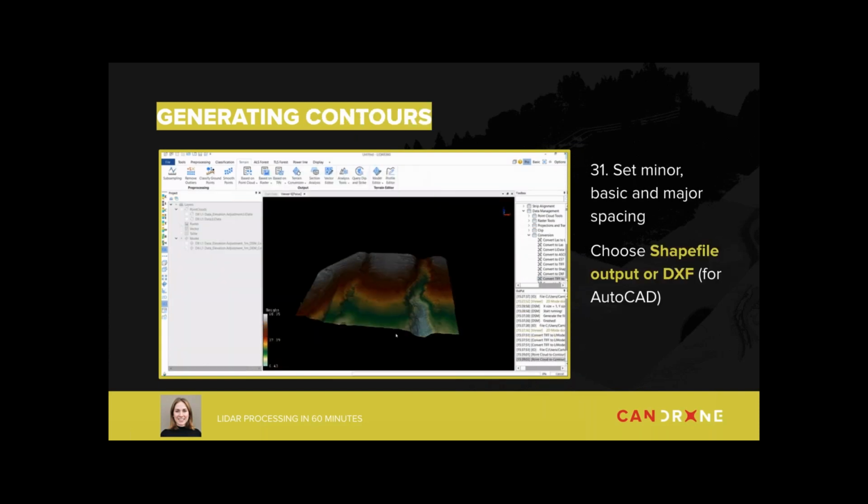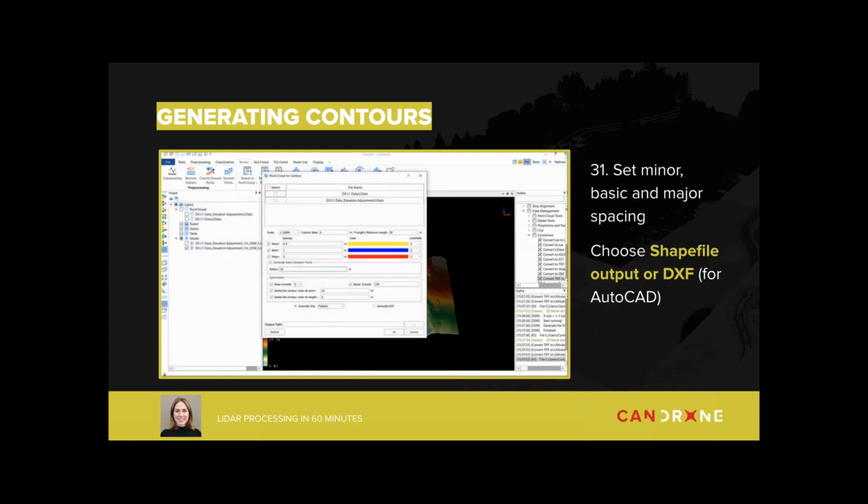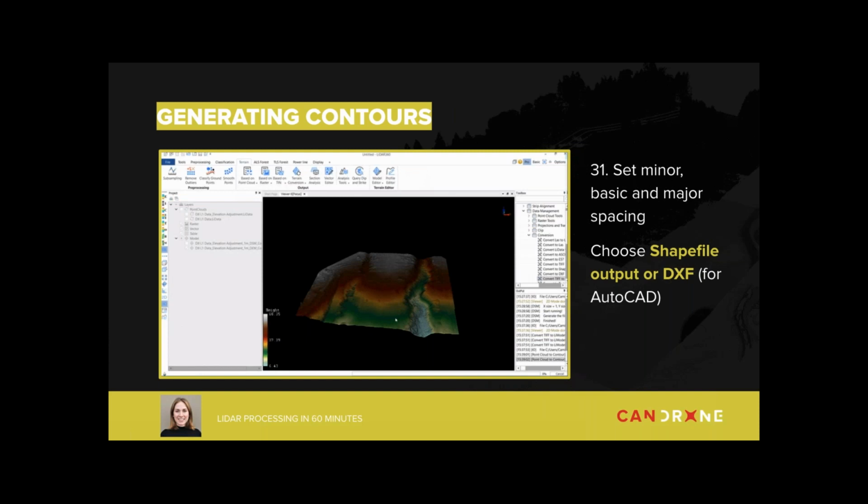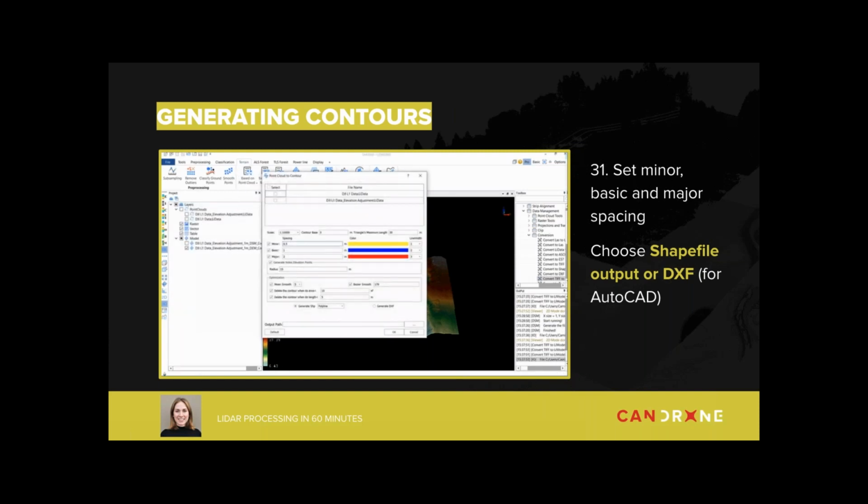All right, so now we're going to generate contours. To generate contour lines, the tool is under the terrain module as well, and it's called Point Cloud to Contour. Here you can set the minor, basic, and major spacing, and then choose either a shapefile output or a DXF file output. The shapefile, of course, is a GIS software file type, and DXF is compatible with AutoCAD. To view the contour output in LiDAR 360 quickly, you can just choose the shapefile option and click OK.